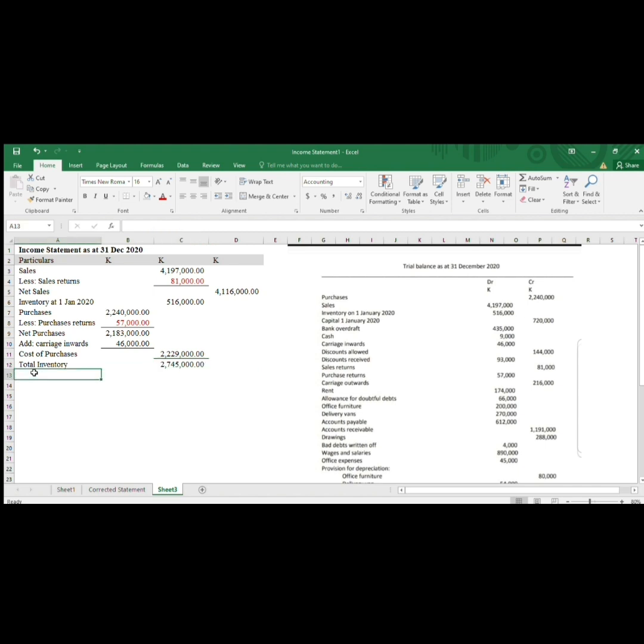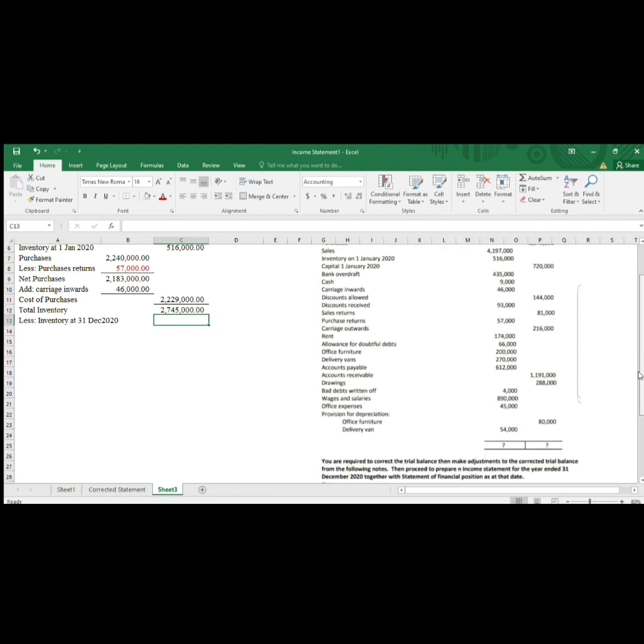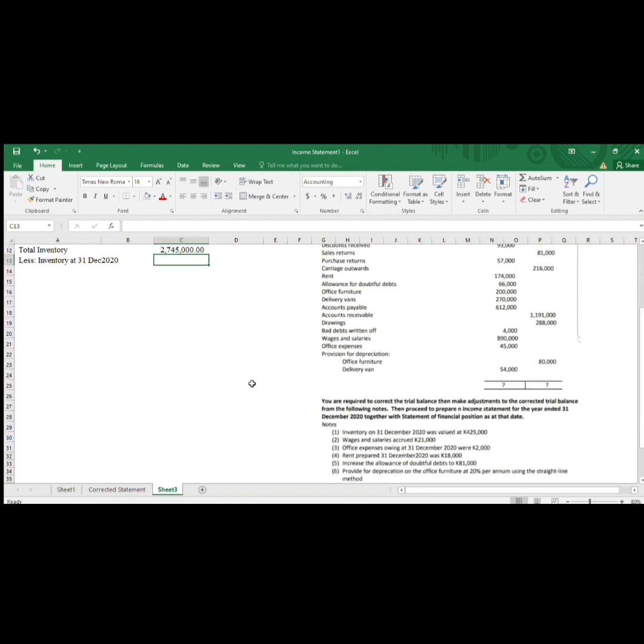So I'll say less closing inventory or inventory at 31st December 2020. So the inventory at 31st December is not in the trial balance, though this trial balance never balance. It's still down here. It's 429,000. So I'll put it here, 429,000. So less. So this one I'm going to highlight.